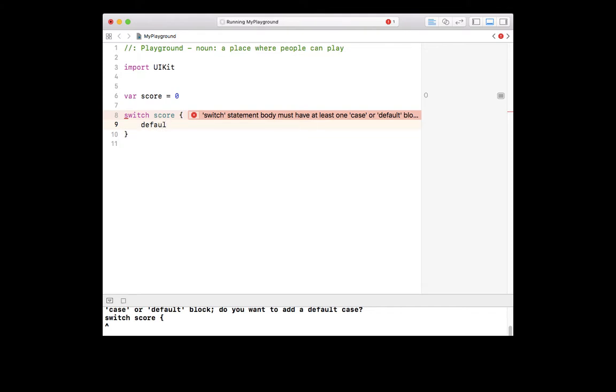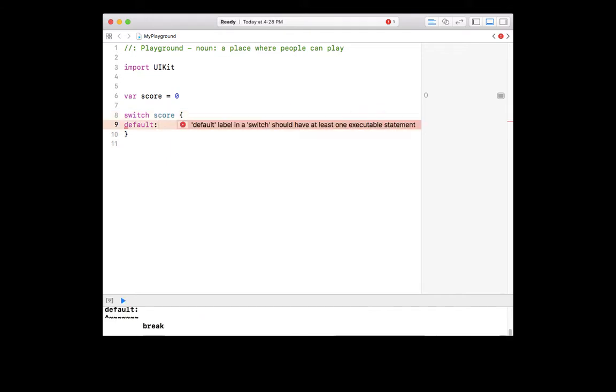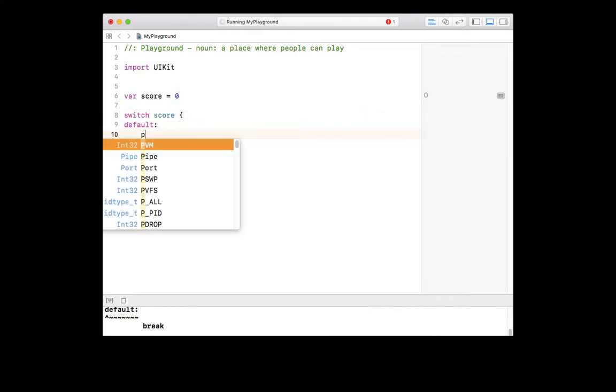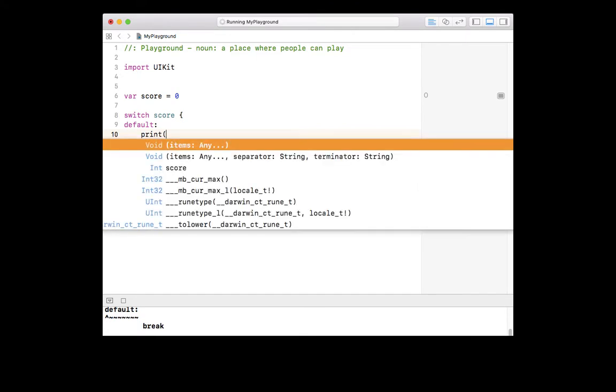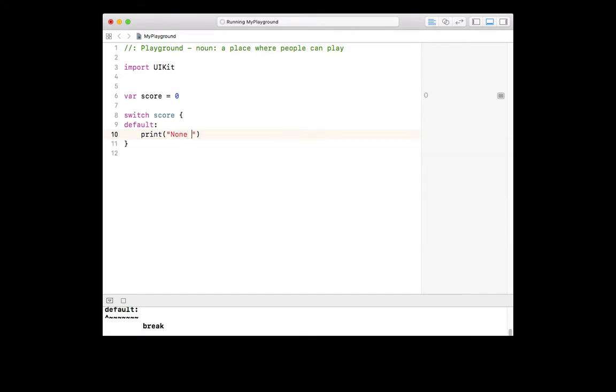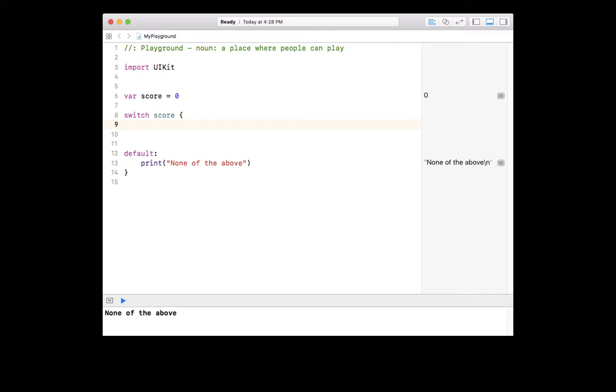So you have to close it with default. I will say that you begin it with default. So your default could be print "none of the above". Okay, so that's your default. The default is the last case scenario, but that's not the only scenario we'll have.